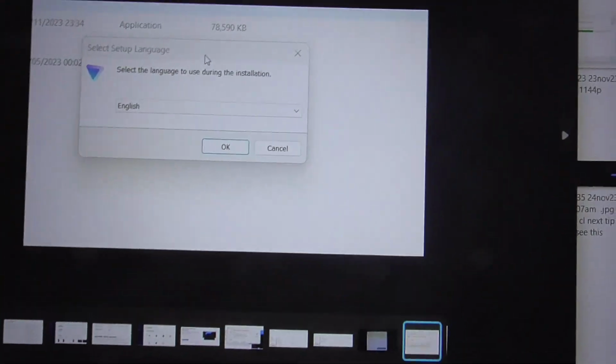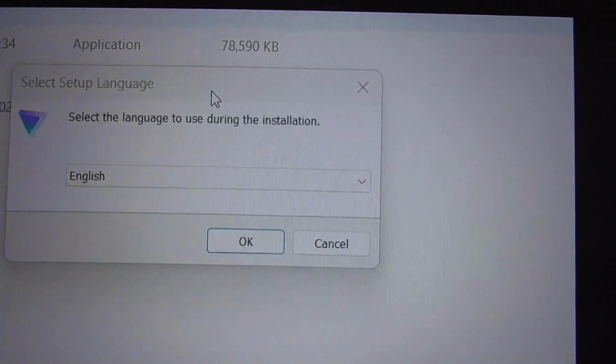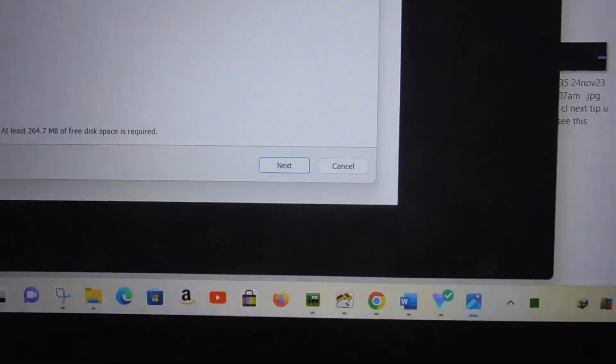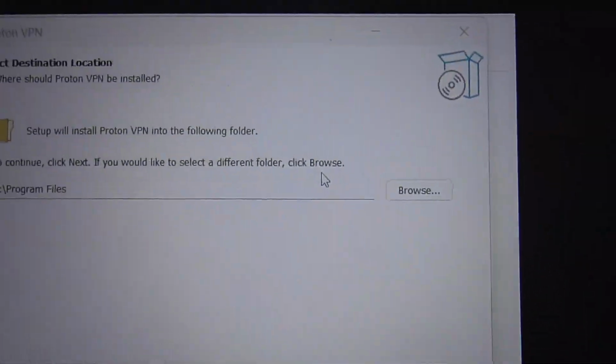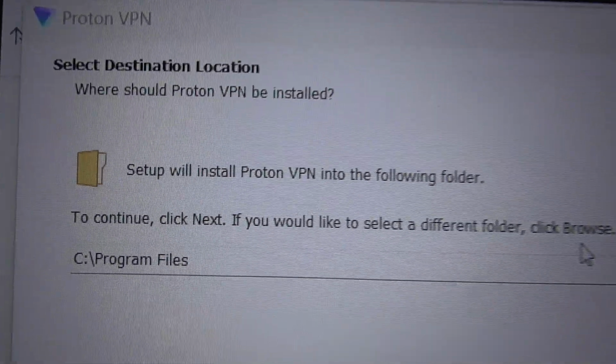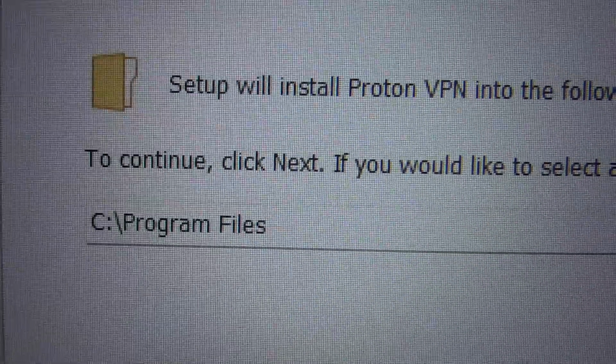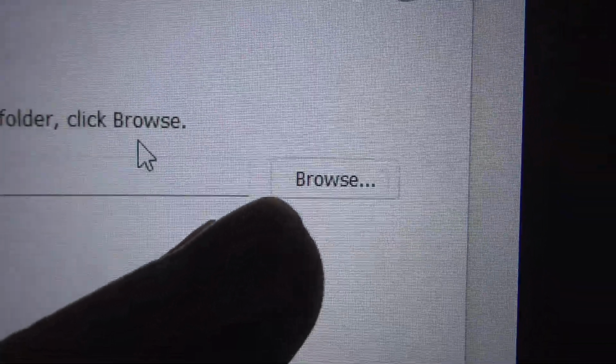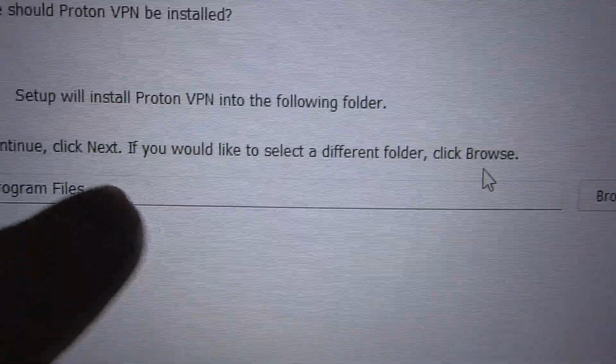Step 18. Next, you will see this. Select the language for install, English, then click OK. Step 19. It'll then show you where you're going to install the software to, in this case C/Program Files. Again, if you don't want to install it to that folder for whatever reason, click on Browse and select another folder, but that is fine for most people.